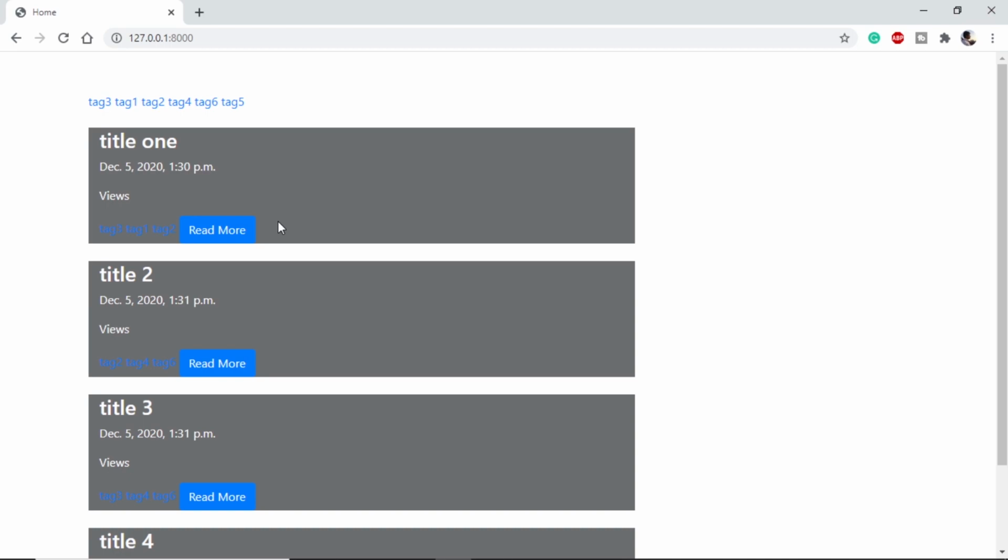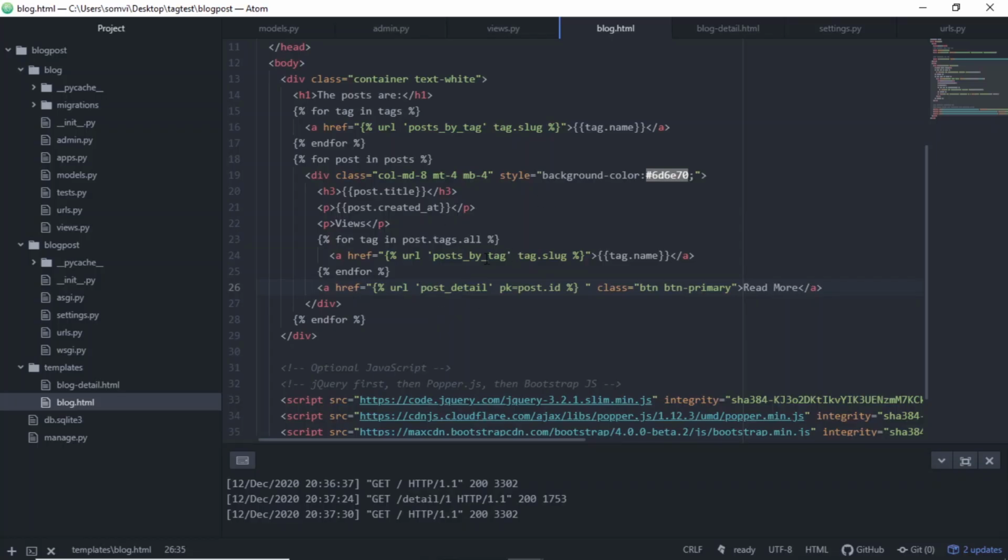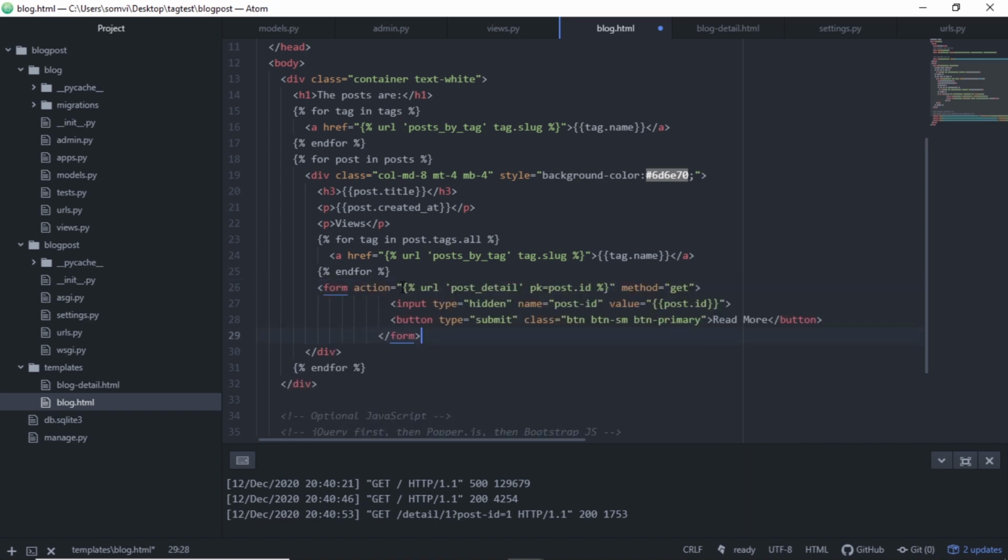Let's go to our HTML page. On our home HTML, in place of this anchor tag, I will create a form with a submit button, and the form will look something like this. I am sending it to the post detail with the post ID.